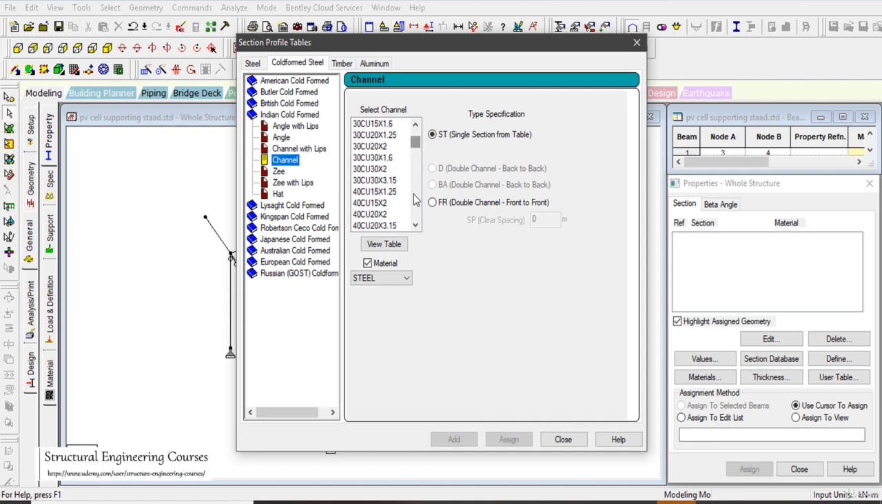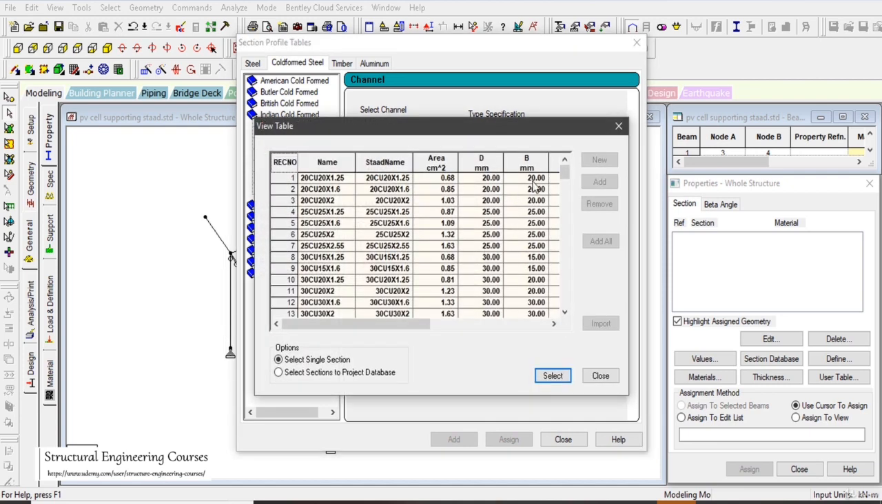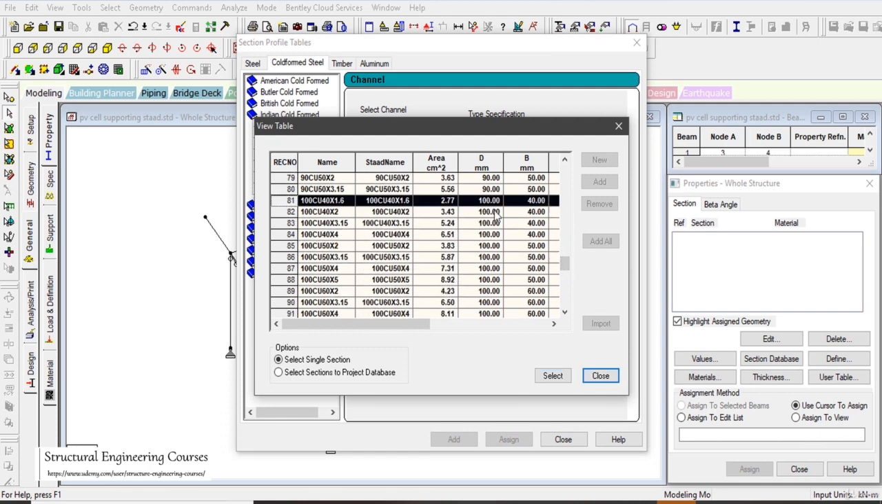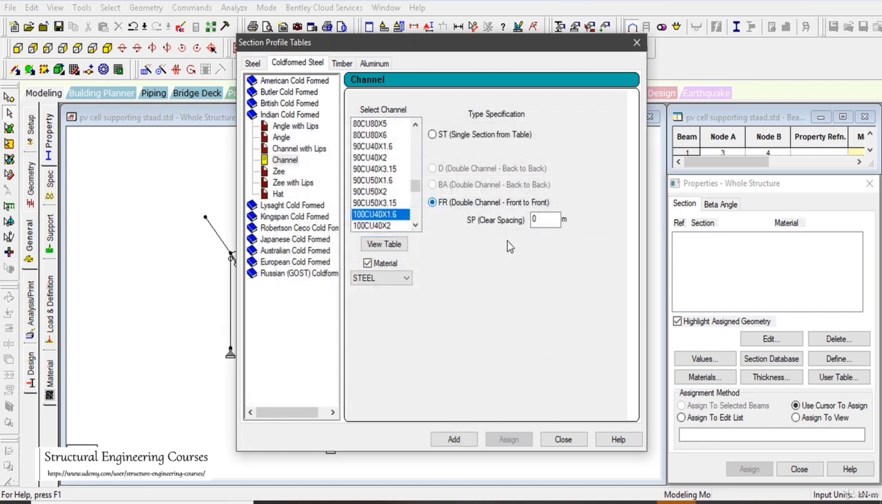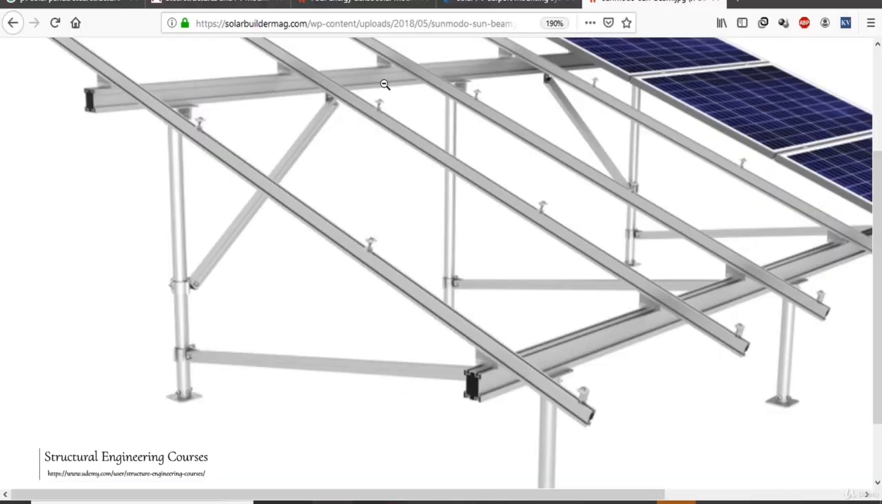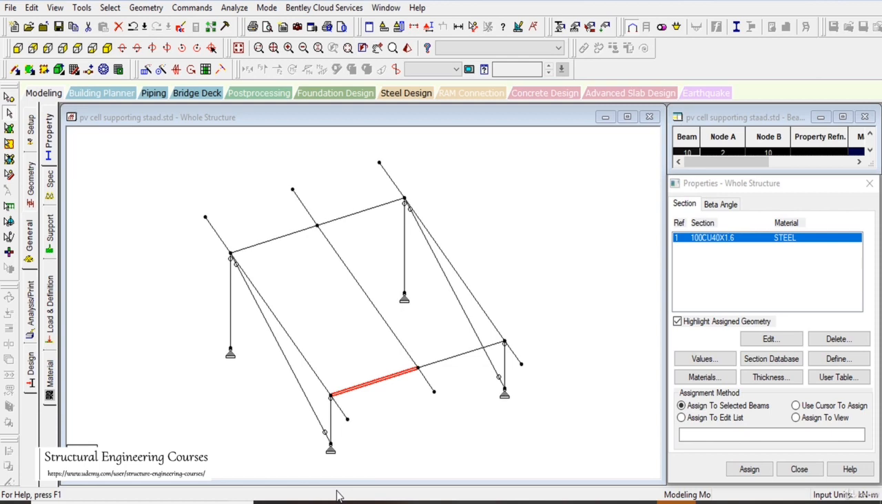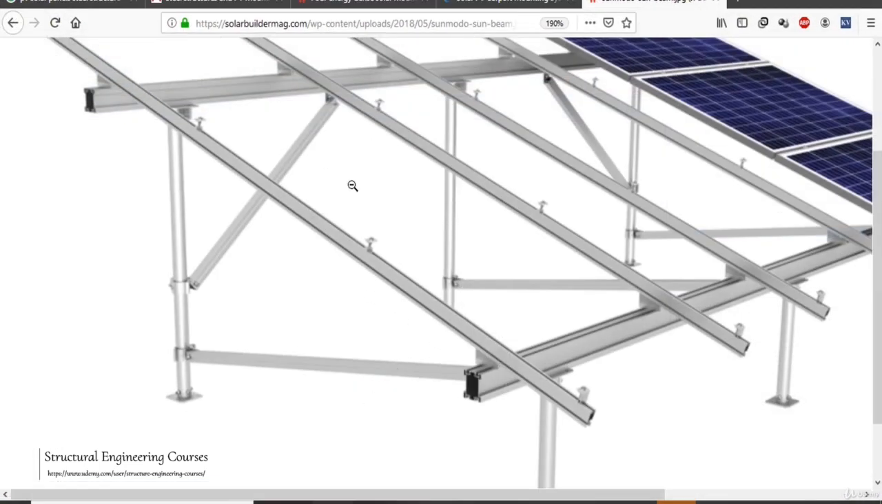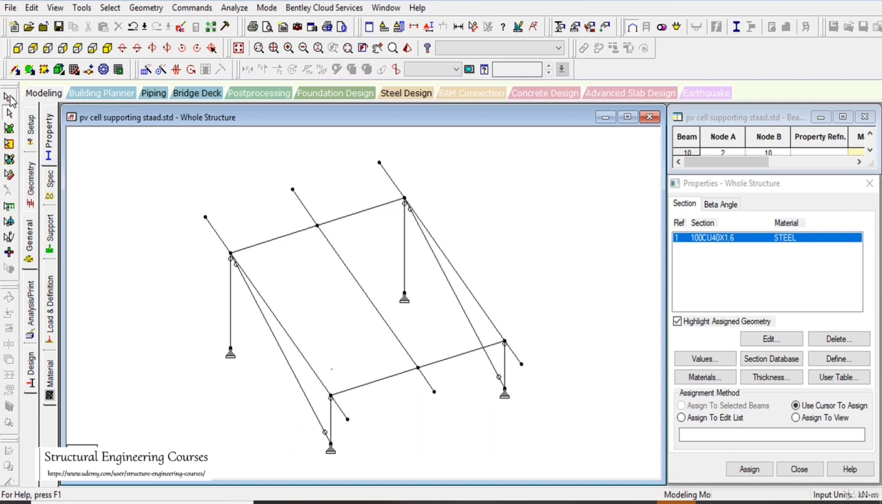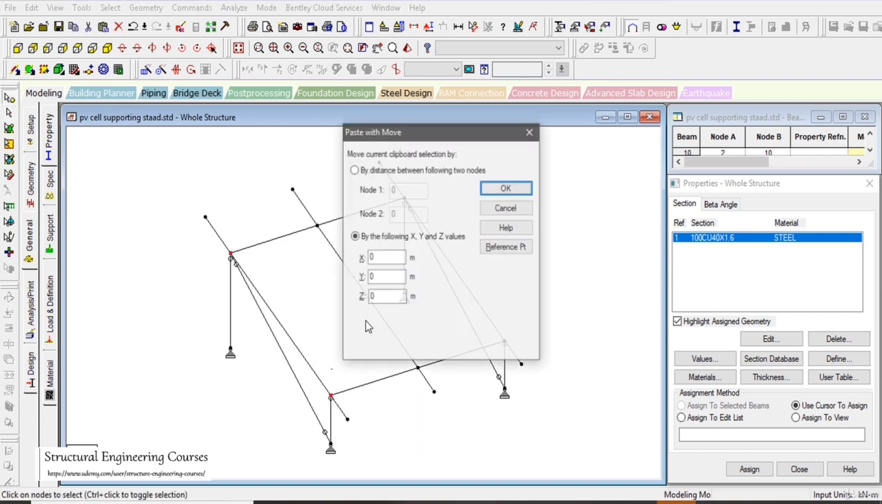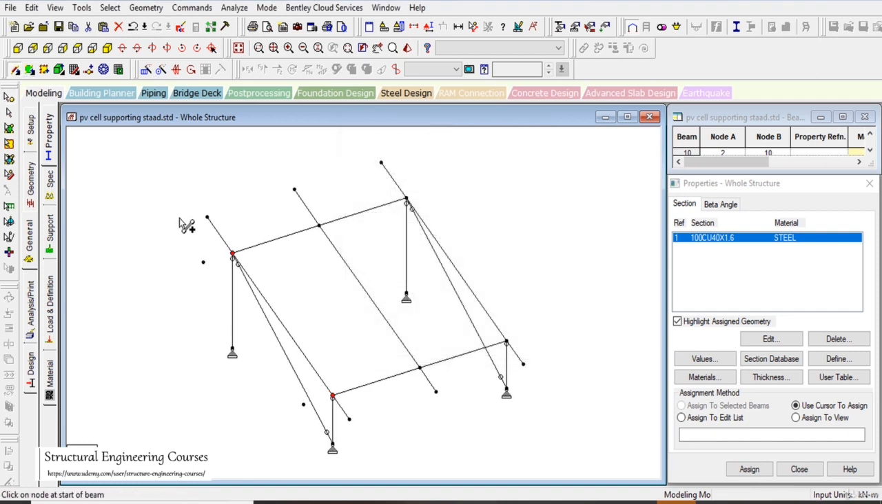And in the case of channel, we can left click on view table. So the depth is the criteria here. So as a starting point, we can select this 100 depth channel here. Left click on select here, and then select a double channel arrangement here. We can select the spacing as 0.05 here. So this arrangement needs to be a double channel here. And further, they have made some offset here also. So what we can do here is that we can just select x as minus 0.5 here, and then we can model these beams.